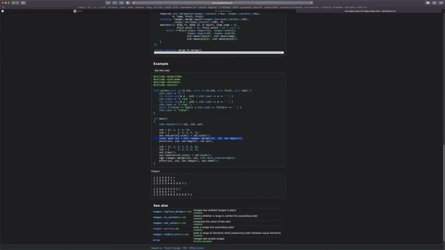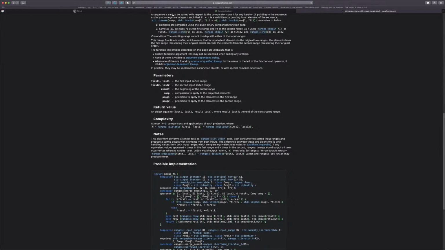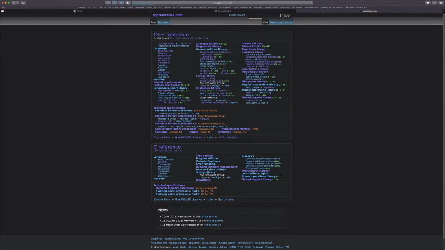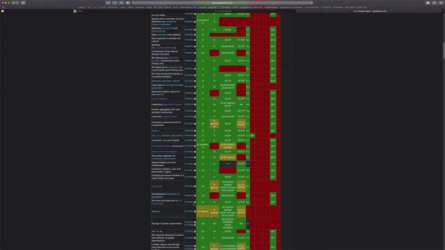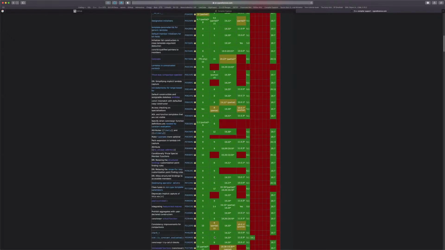About that, if you go on CPP reference, like I said, you should bookmark this site for sure. One sec, let me refresh the page again. So inside the CPP reference, if you go to compiler support, it will tell you every single feature and if it's been implemented on which compiler.